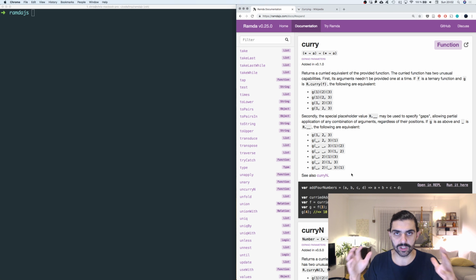So a variadic function is a function that takes an unknown number of arguments, or not as in an unknown, but a potentially infinite number of arguments. You can just keep passing arguments to the function, and it's still well defined, as in the function has an implementation.